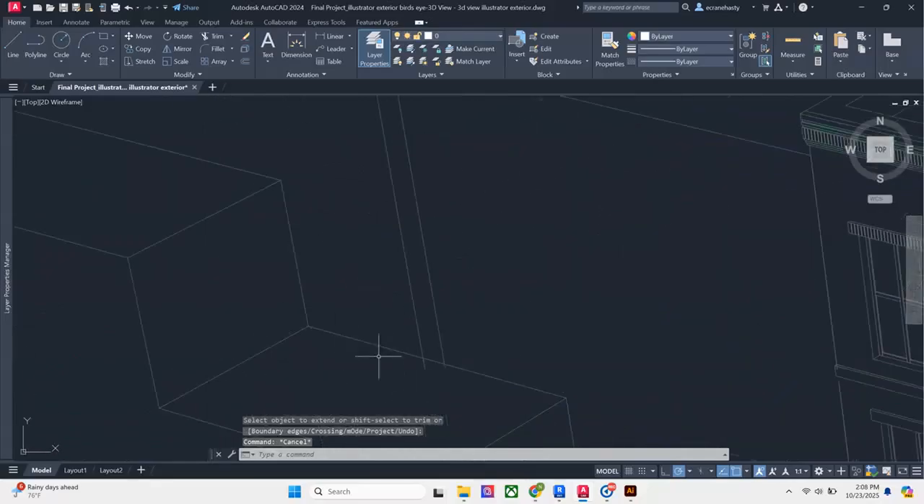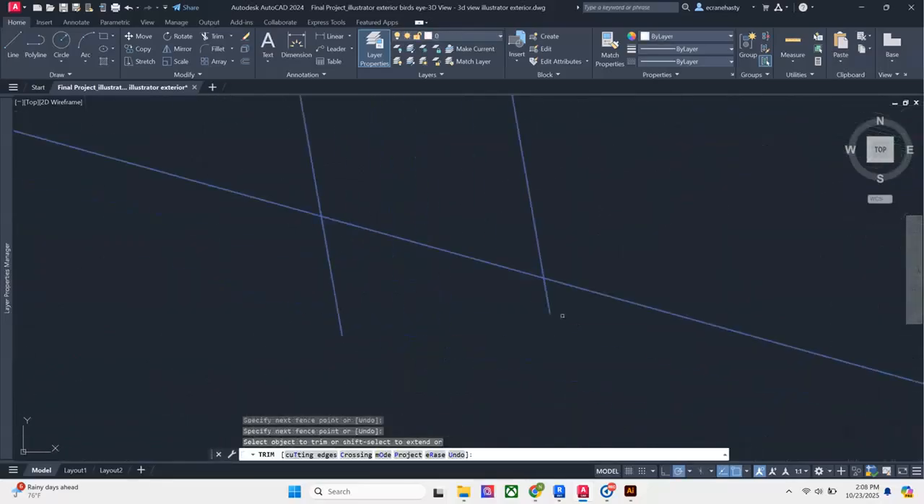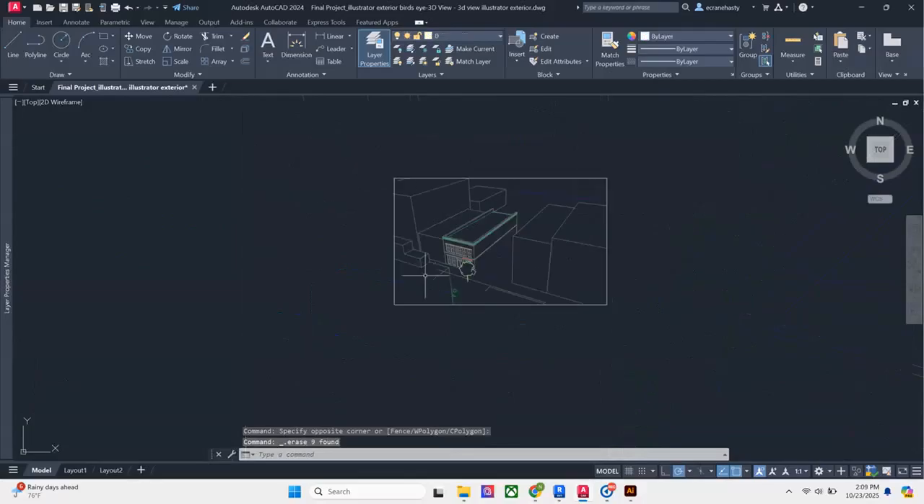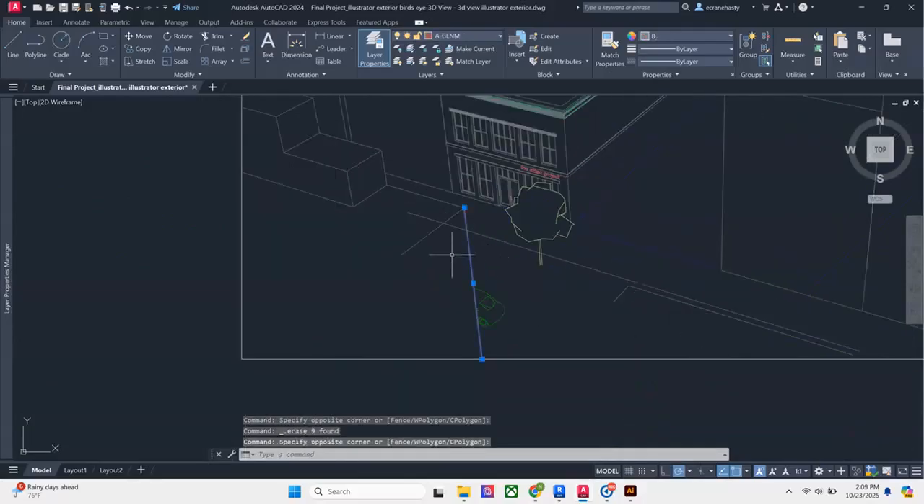There we go. So he's looking a little bit better. Trim, extend. Then we'll delete this. We'll delete that. We'll delete that. Those are all in the way. Then we'll trim this. We'll extend this line.